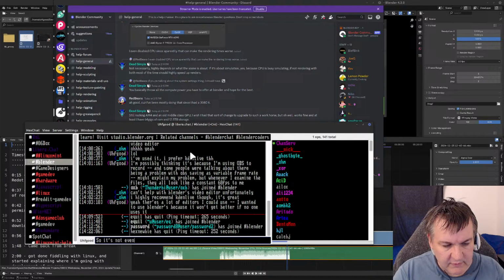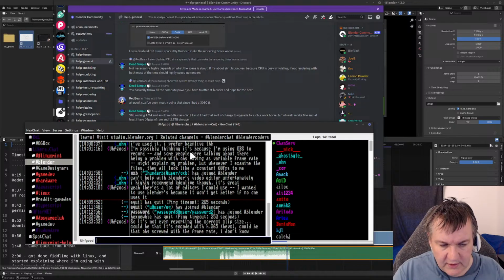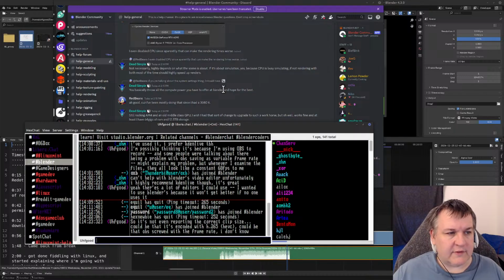It's not even reporting the correct clip size. Could be that it's encoded with H.265, HEVC. It could be that OBS screwed with the frame rate. I don't know. All I know is I need to fix it, and I guess one way to do it is by using Handbrake.